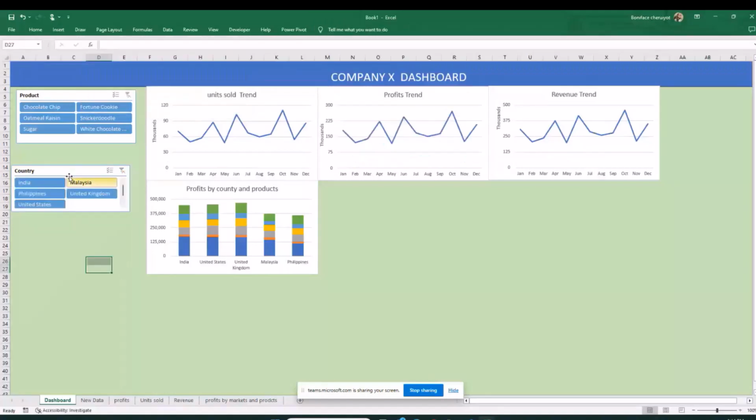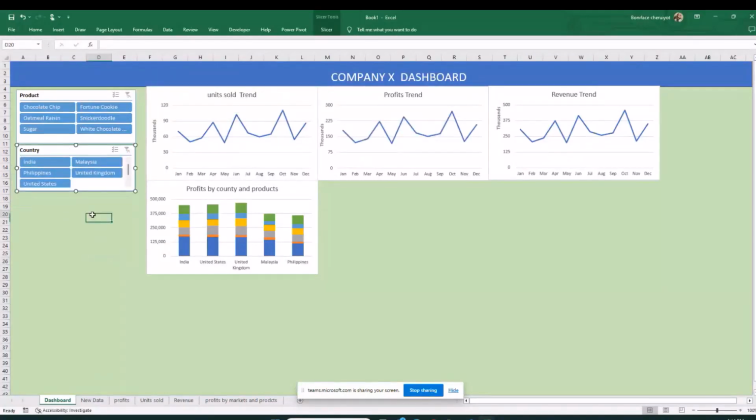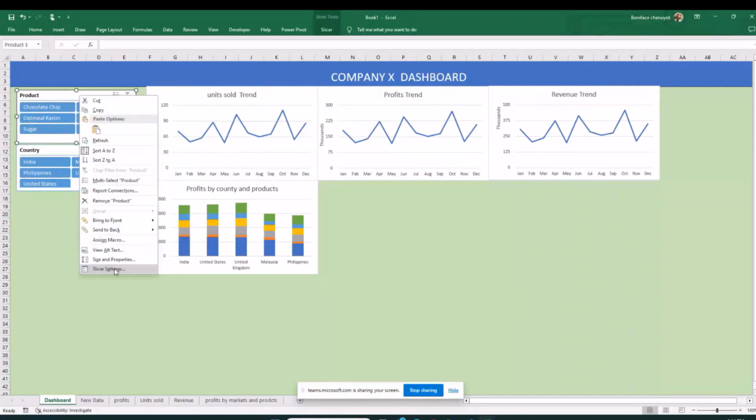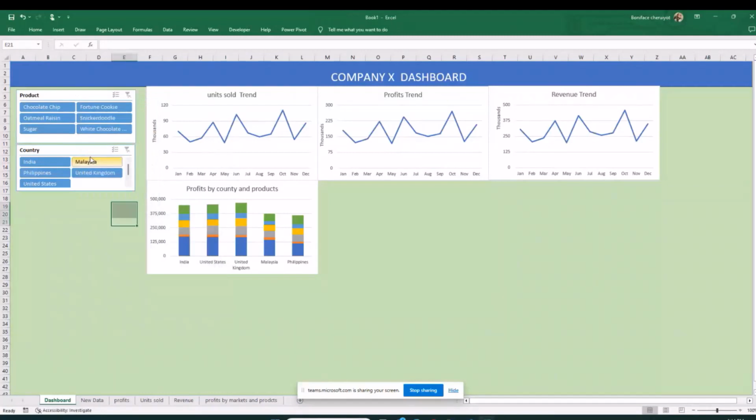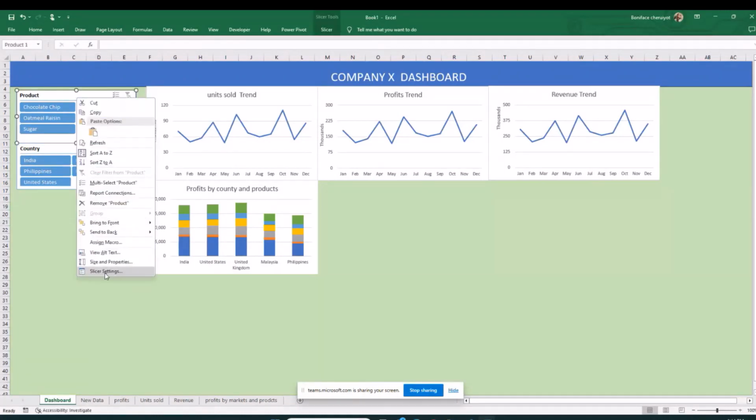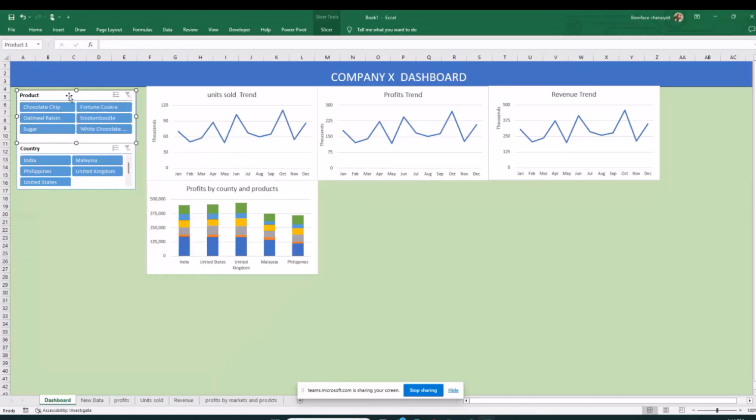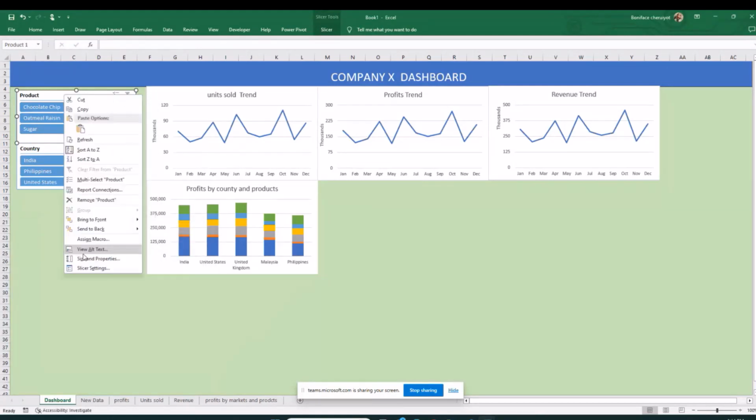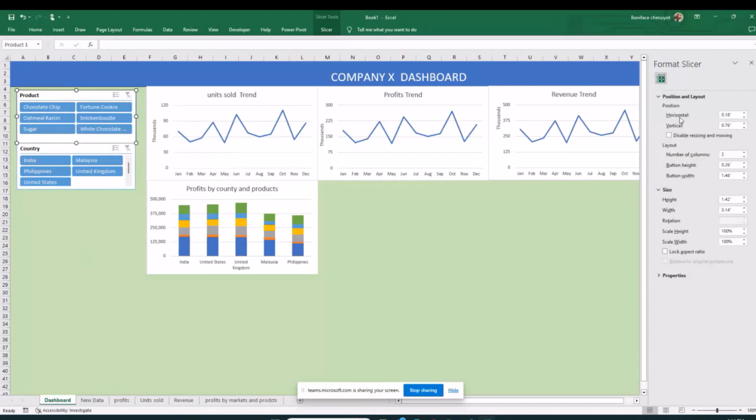Yeah. So still on the case of slicers, you have the option of slicer setting. If you don't want your slicer to move around, if you want your slicer to stay in the same position so that your dashboard can be the same and no one can change the way it looks, you have the option of going to the size and properties, then position. Then you can disable resizing.